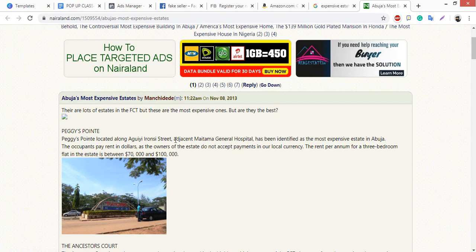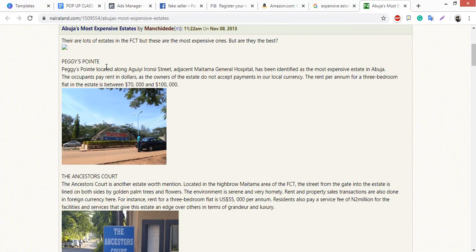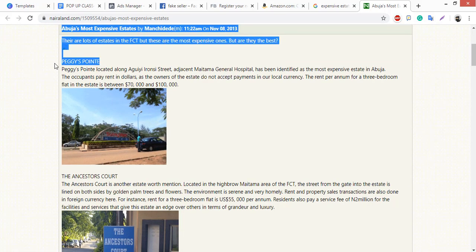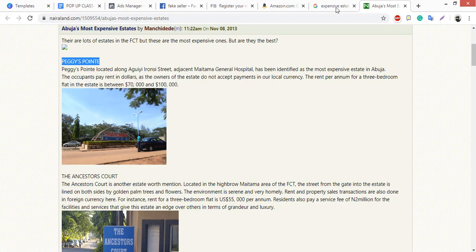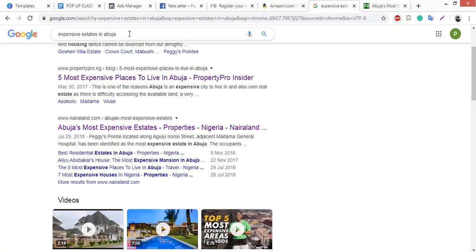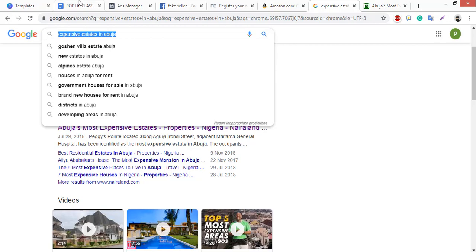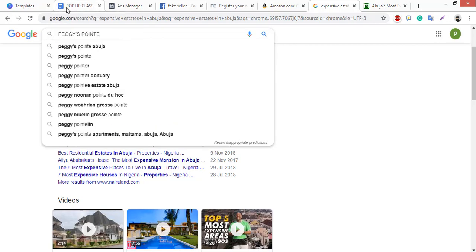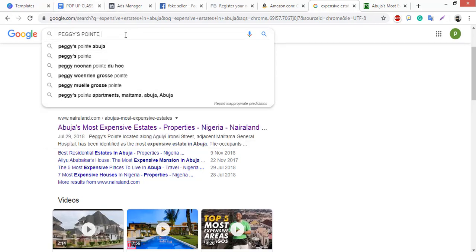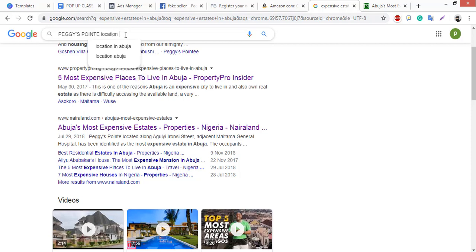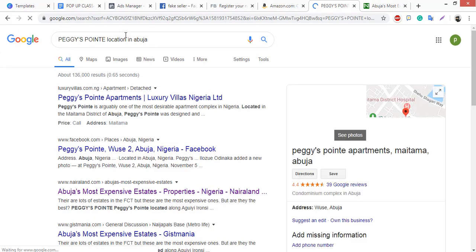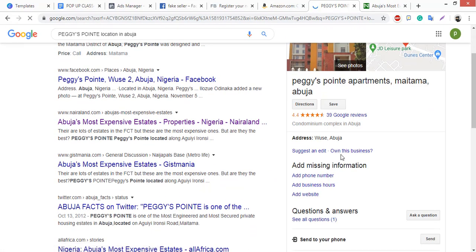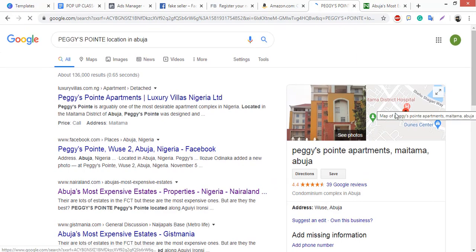Now that you've seen the 5 most expensive, you know what you do? You take this name like this, copy. Now go back to Google and paste. After copying and pasting, you put the location, Abuja. God will bless Google Maps. Now boom, you've got this. It's in Wuse.